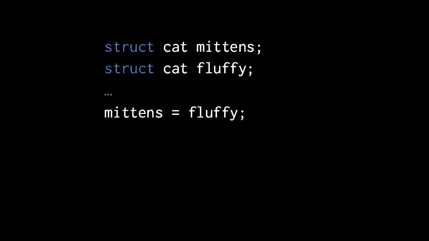Now let's say we have two struct variables, a struct cat called mittens and a struct cat called fluffy. If we assign fluffy to mittens, it is the same as if we were to assign fluffy.age to mittens.age and fluffy.name to mittens.name. It's the same as assigning all the members of one struct to the corresponding members of the other.